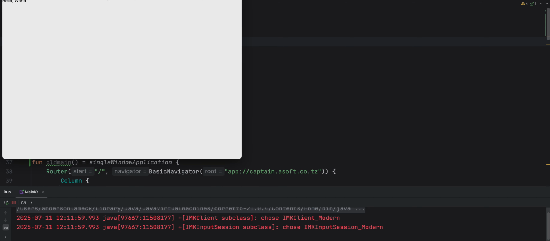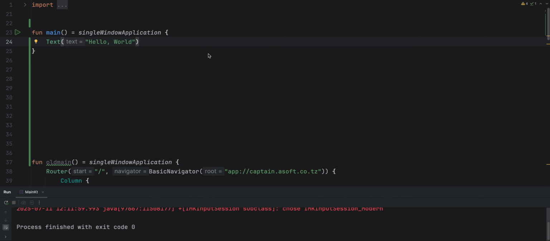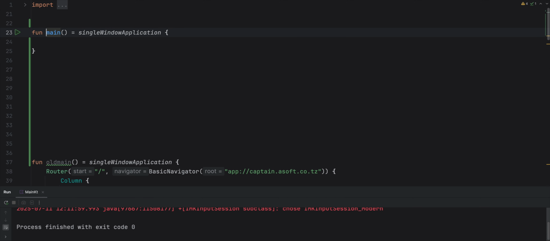Yeah, so there is our stuff. It is running. So let's try to create some kind of menu, some kind of menu that will show like this.